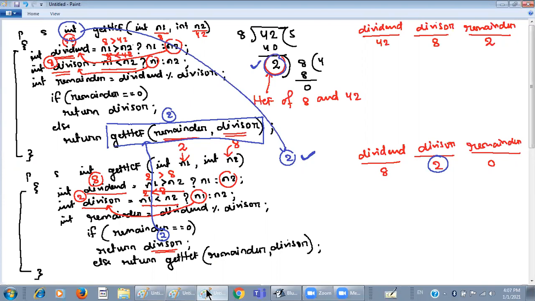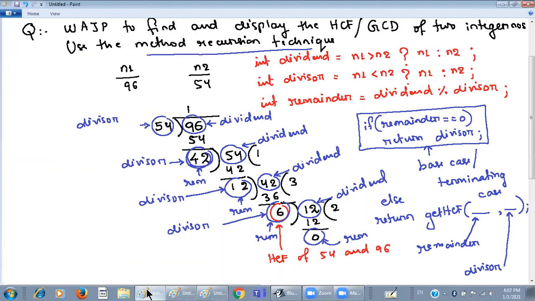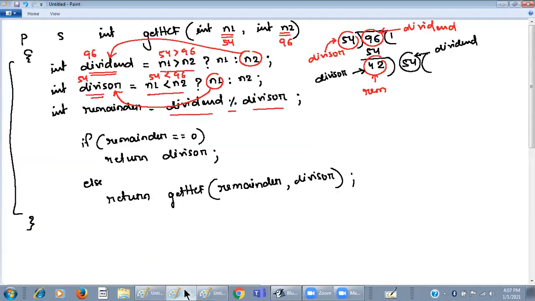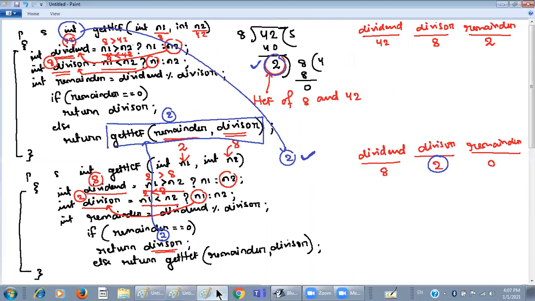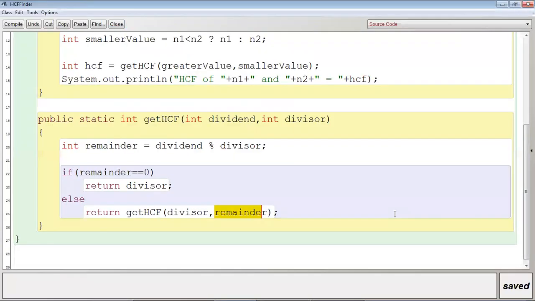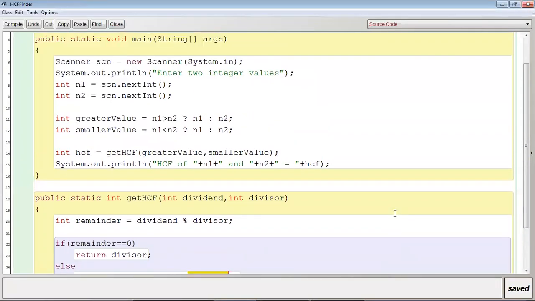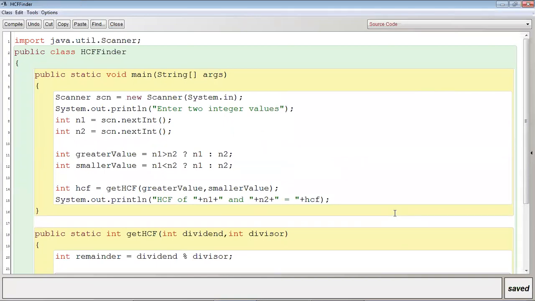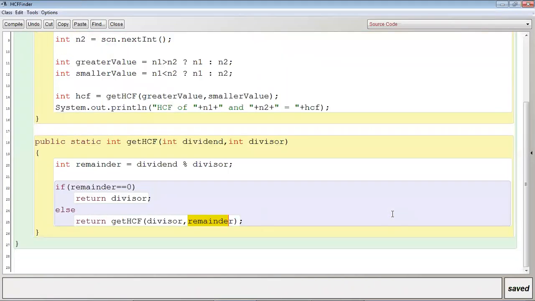Clear? Okay. So you can take the screenshot of this. And see, this is the program. You can take the screenshot of this. Now take the screenshot of this also.